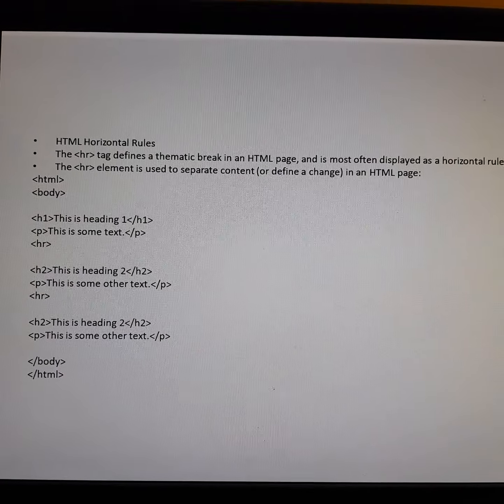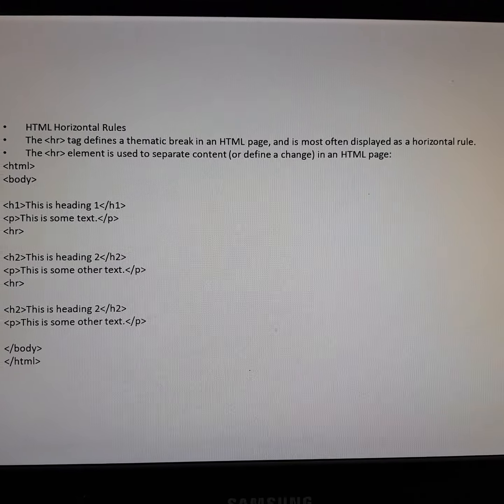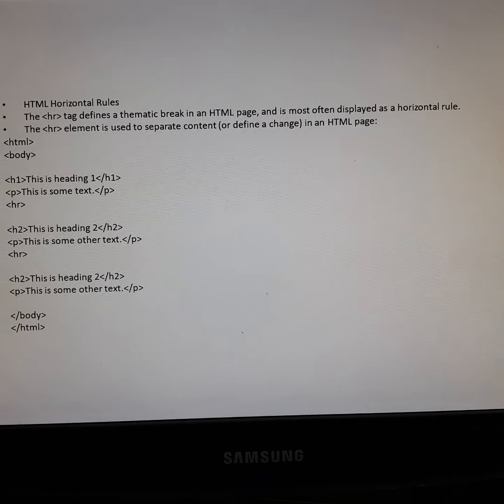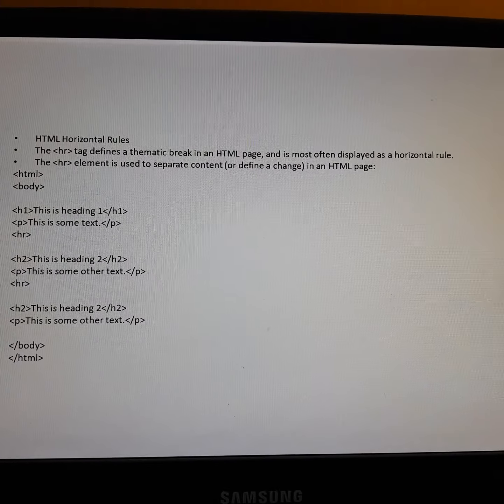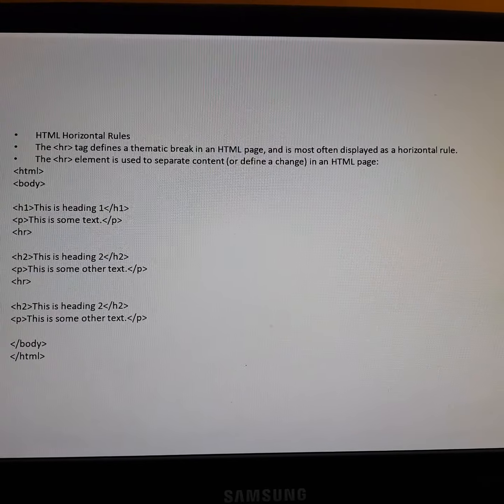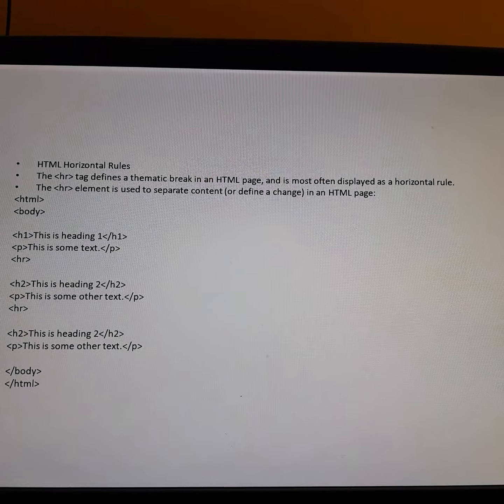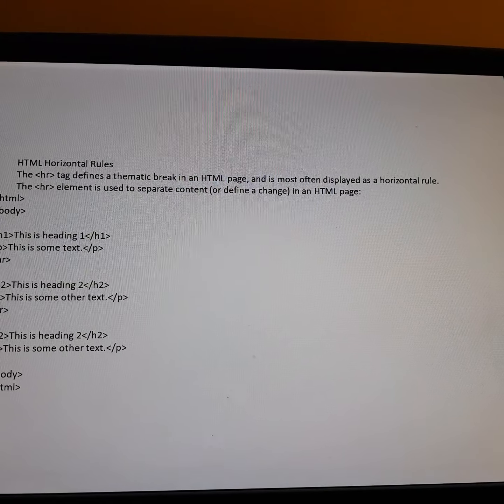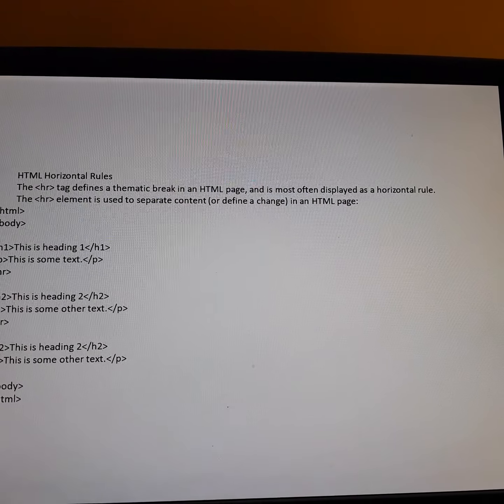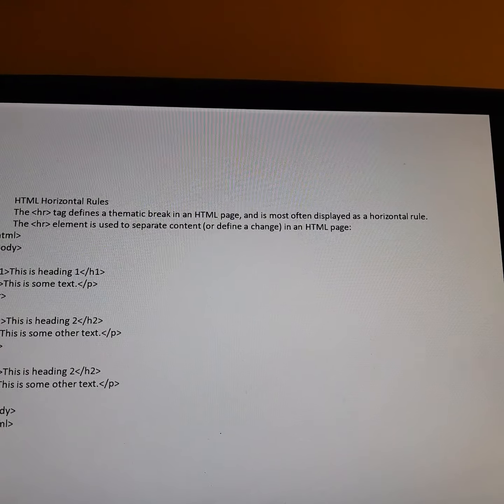Now you see another tag, horizontal. The horizontal tag is nothing but the HR tag, which gives a break in an HTML page. It means you'll get a line in between the text. It's like a horizontal rule which is displayed on the page.